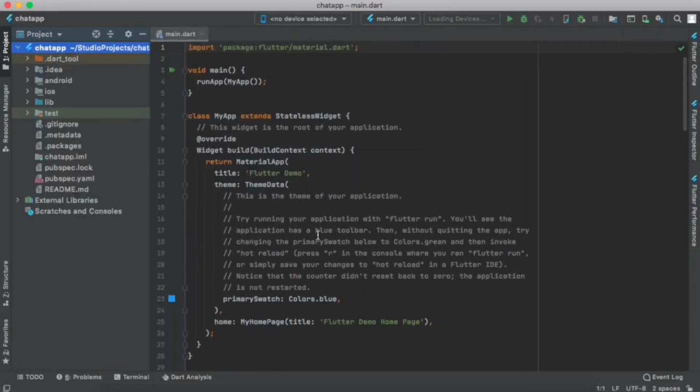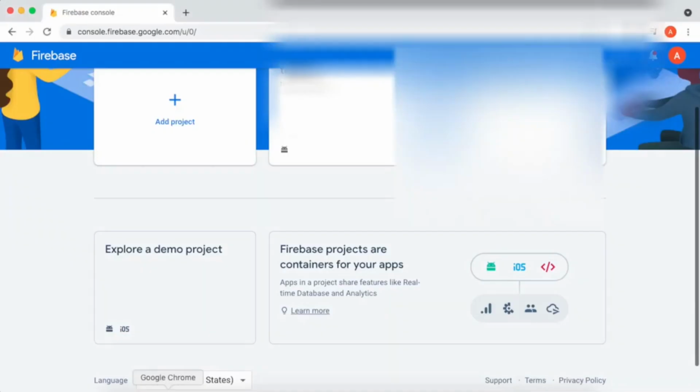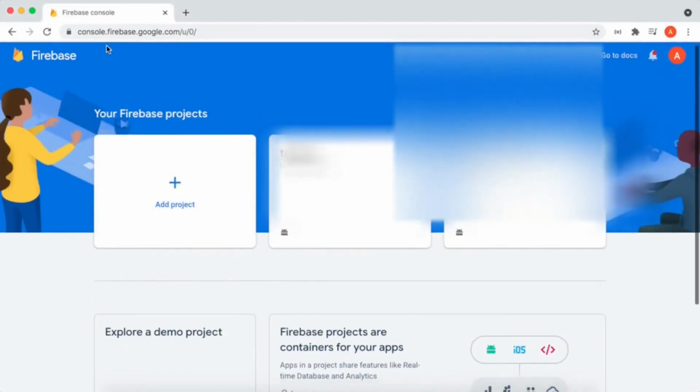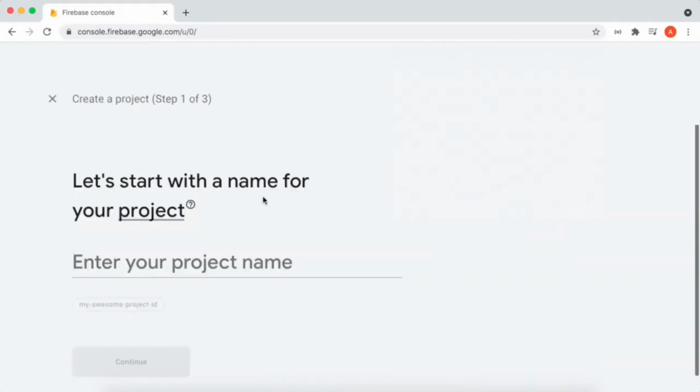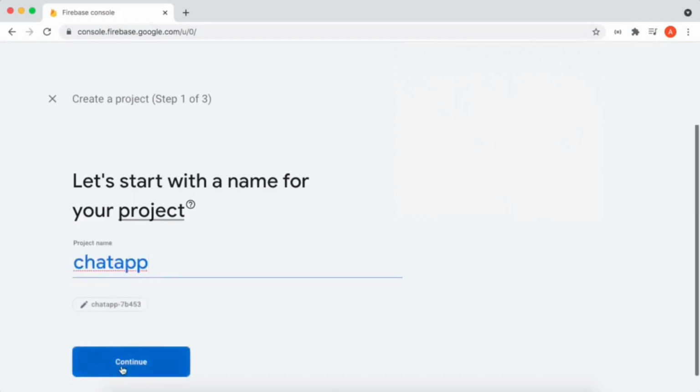So before doing anything else, let's connect our chat app to the Firebase database. So let's go to the website Firebase, and you can open the Firebase console. In the console, you can click add project on this plus icon to create a new project inside Firebase. So let's start with the name for the project. Enter your project name. Our project name is chat app. We can name it chat app, and let's click continue.